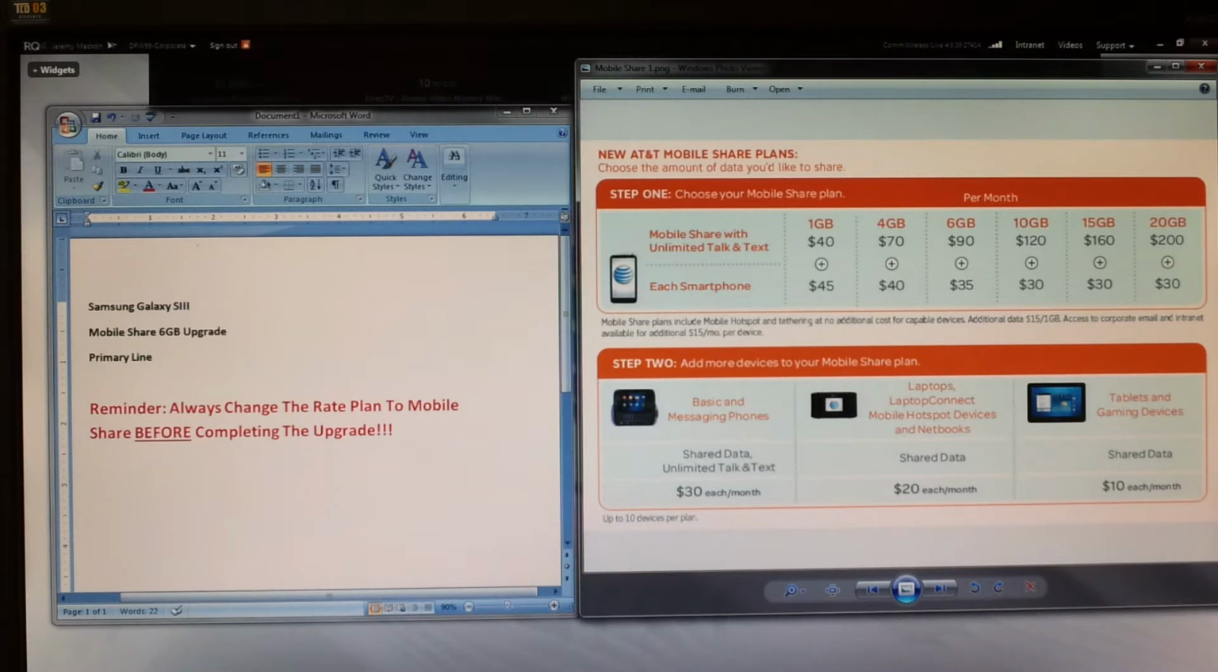I do want to remind everyone that we always change the customer's rate plan to mobile share before completing any upgrades or activations. So if you talk the customer into changing from their family talk, business talk, or individual plans to mobile share, you must make that rate plan change first before completing any upgrade or activation in order for us to receive the correct compensation from AT&T.